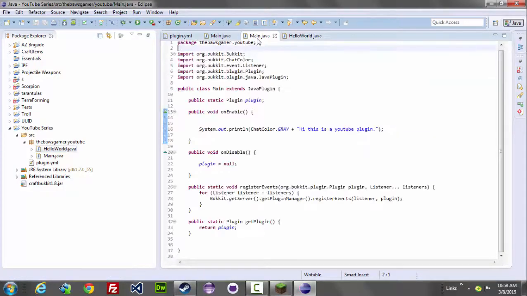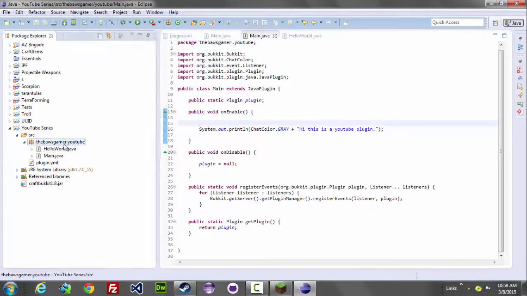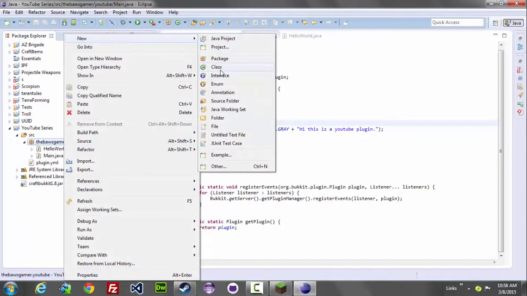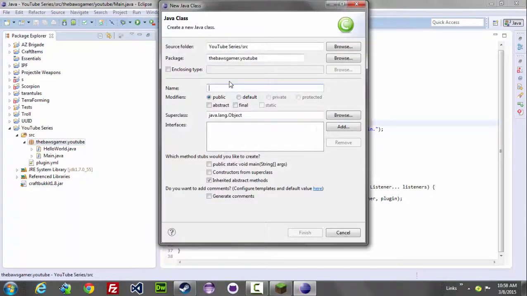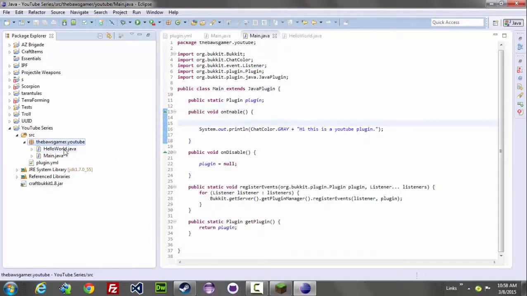So what we want to do is first create a new class, however you want to pronounce it, and name it HelloWorld or whatever you want to name it, because it doesn't really matter, but it will matter in the main class when you register it. Once you've got your name there, you can say finish and then you declare the class. I've already got mine over there, so all I need to do is say cancel.